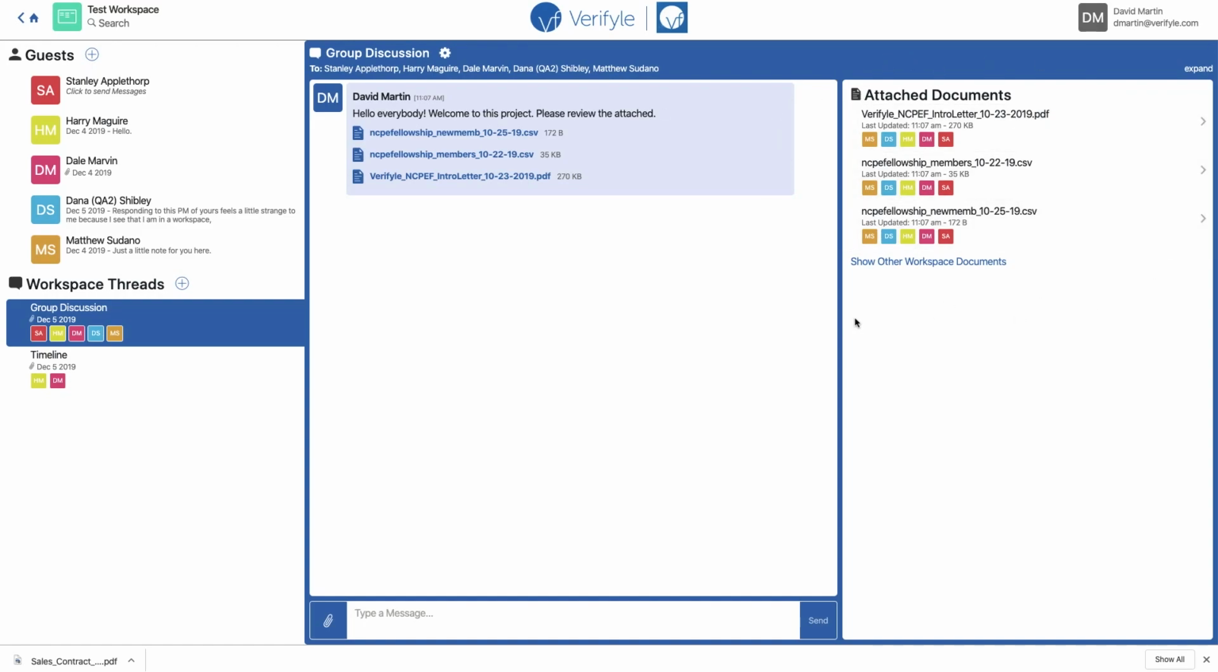There's also a little blue link here. You can see it says Show Other Workspace Documents. When I click that link, it will show me all of the documents in this workspace. So this includes all documents contained in any of the workspace threads inside of this test workspace. If I don't want to look at those documents, I can just click to hide them. Now I'm only looking at the attached documents for the group discussion workspace thread. Click it again, it shows me all. Click it again, and it shows me only those documents contained in the group discussion thread.